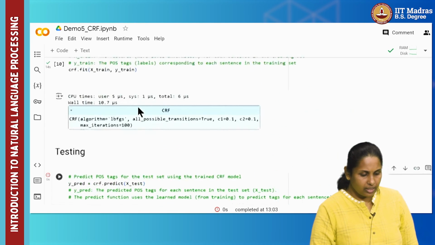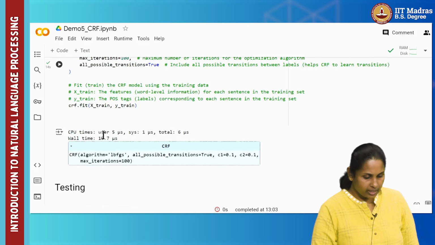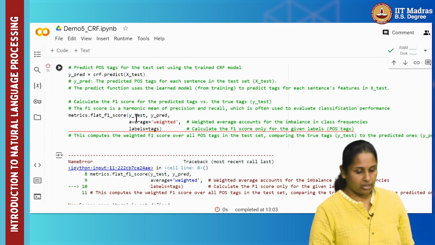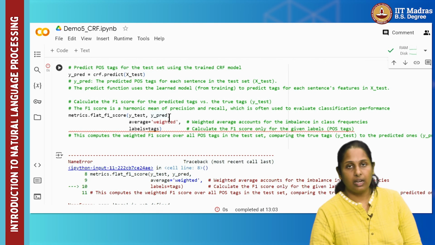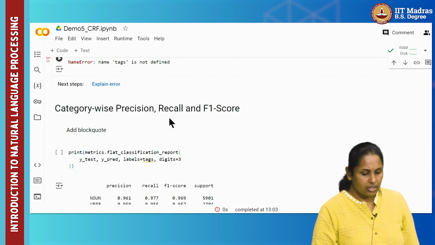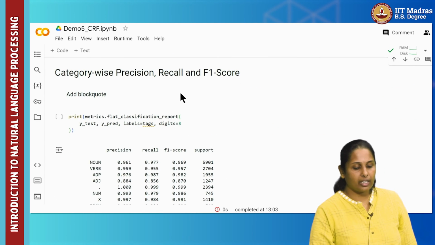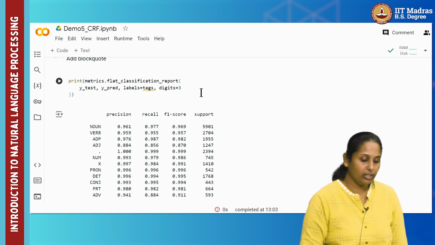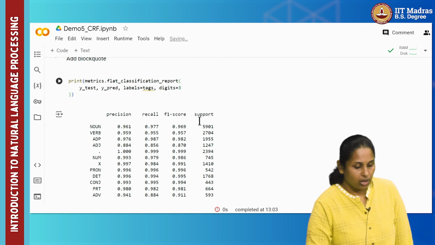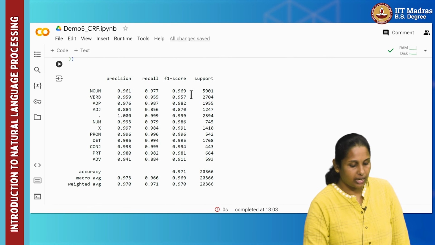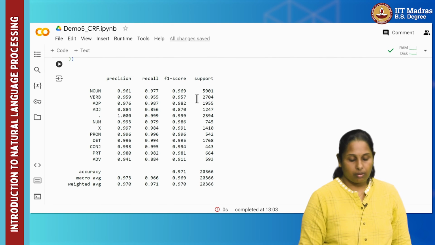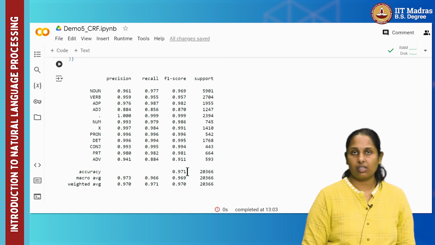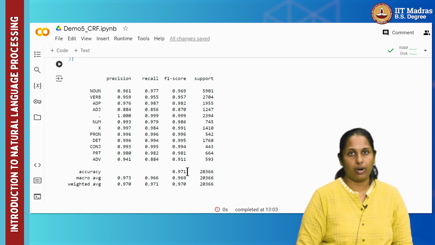For the test data, I'm sorry, there is some kind of running error. For the test data, we have used the feature-extracted test data and also the inner-list POS tag set. Once this is done, we can calculate the category-wise precision, recall and F1 score, similar to what we have done in the HMM context. Now you can see the precision, recall and F1 score of each of the models. The accuracy right now is 0.97 for this given data using the CRF model.